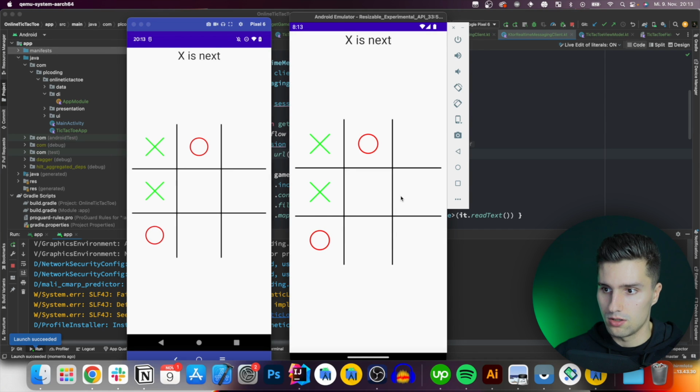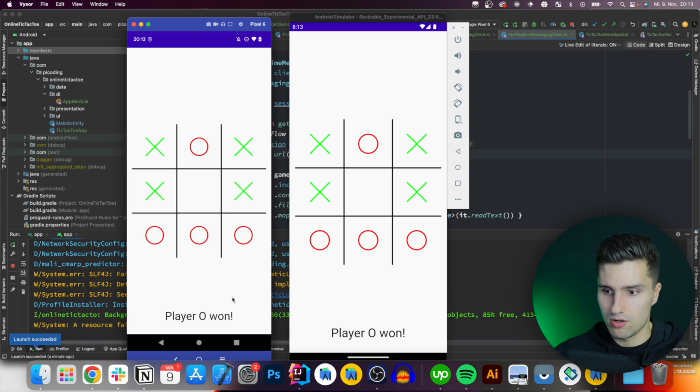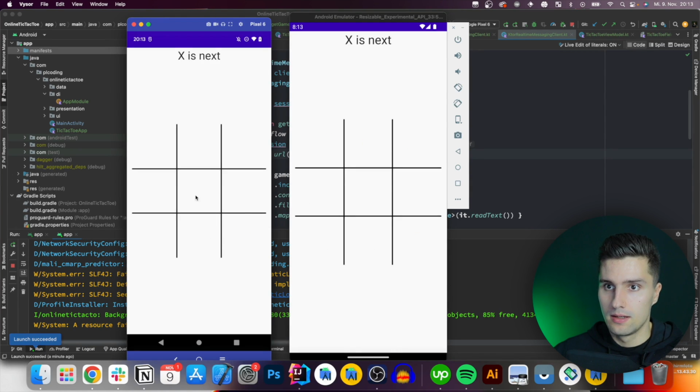Go here, and let's say player O is now winning. Click in here, actually here, and then it says player O won, and that seems to work just fine. Now X is next. We can play the game again.